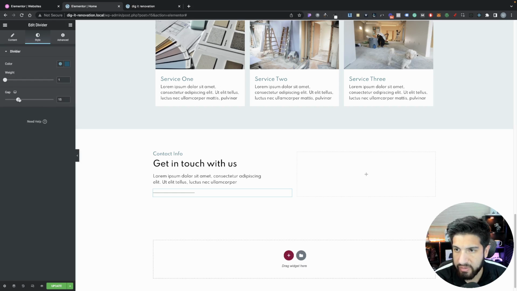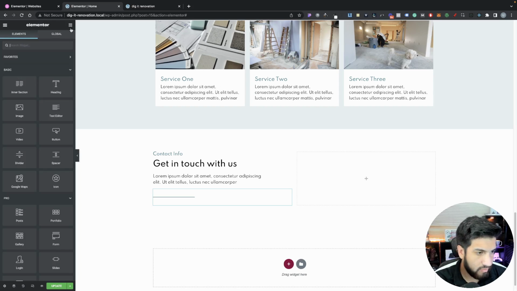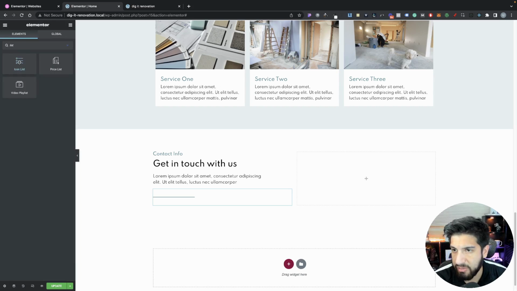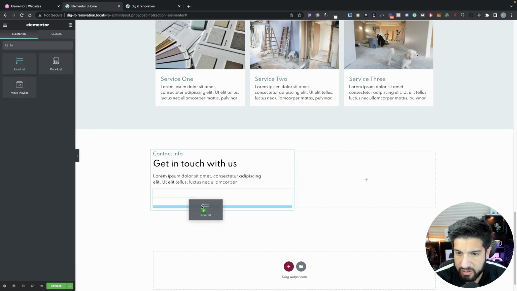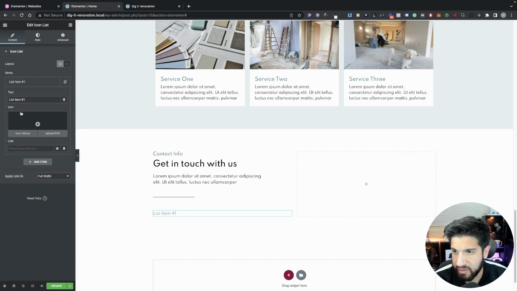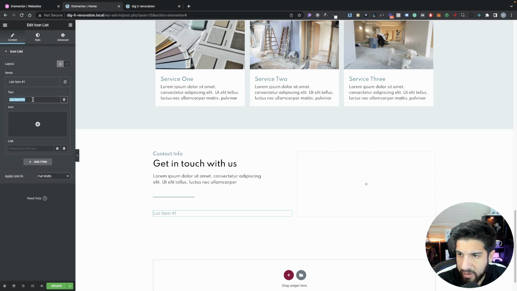And let's give it some gap spacing. Maybe about like that is fine, about 32. And type in list on your elements, search for your elements, grab your icon list, set it right under our divider there, and then remove the rest of them, and then remove this icon here. And then we're going to just go ahead and type these out. I'm just going to copy them here.